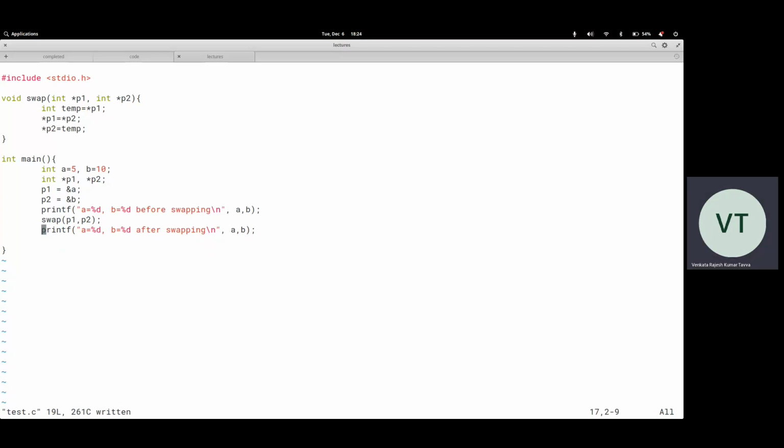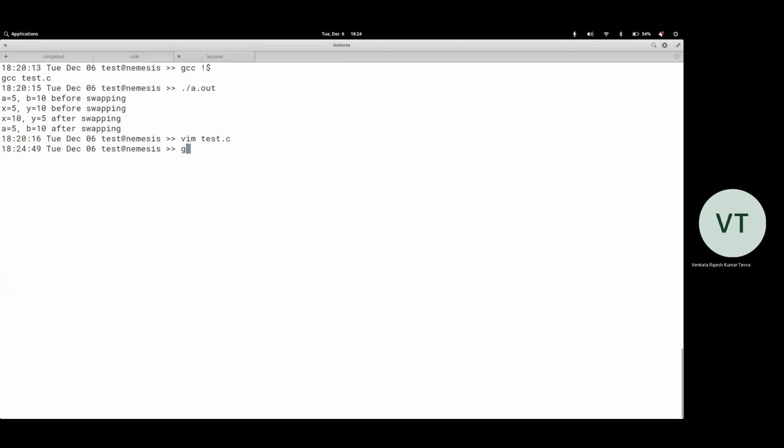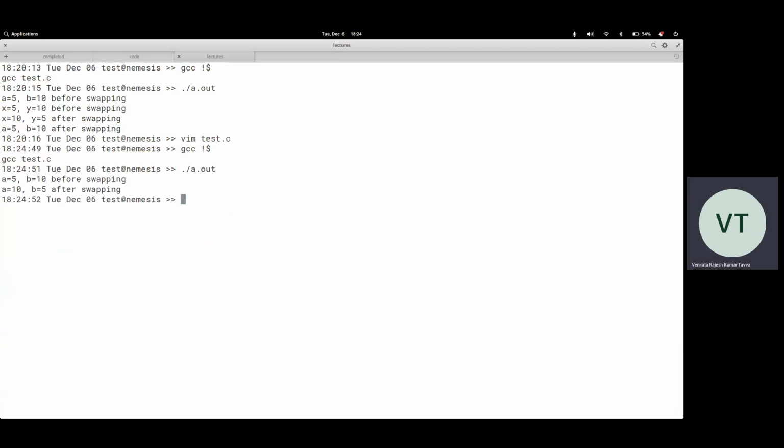Simple. Okay. You see, now they are swapped. Before swapping, they are 5 and 10. Now they became 10 and 5. In the previous case, they were not swapped because you are passing a and b. It is copying a and b to x and y. It is swapping only x and y. a and b are remaining as they are.